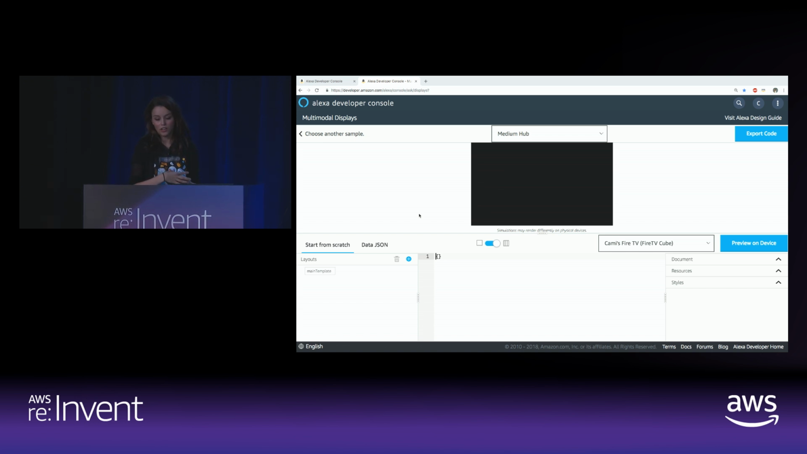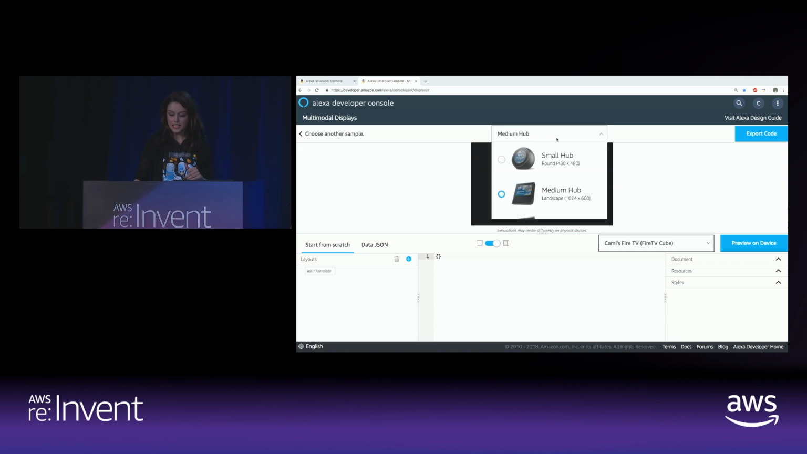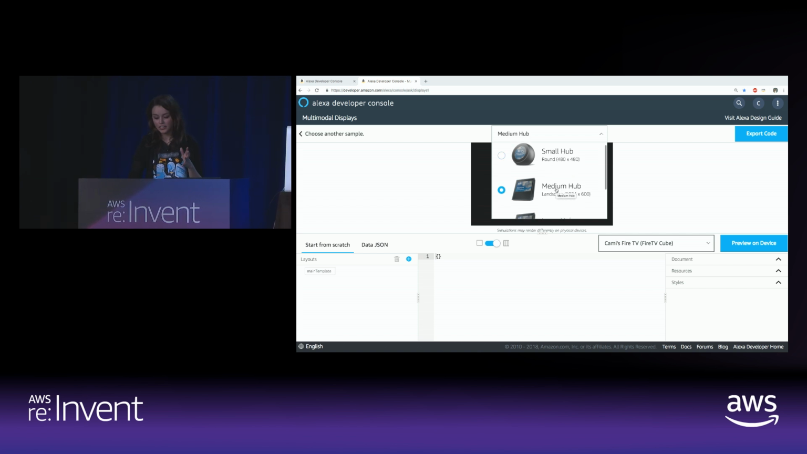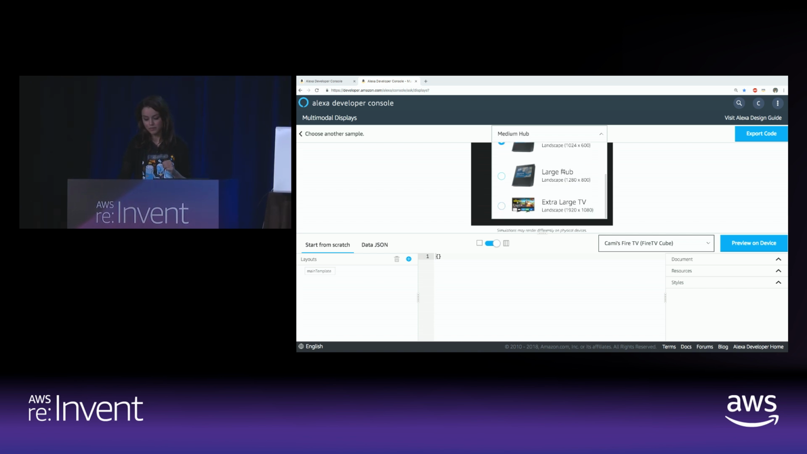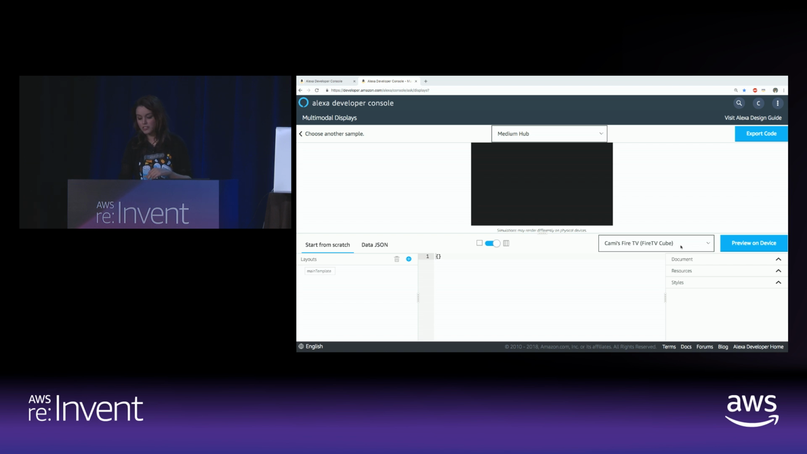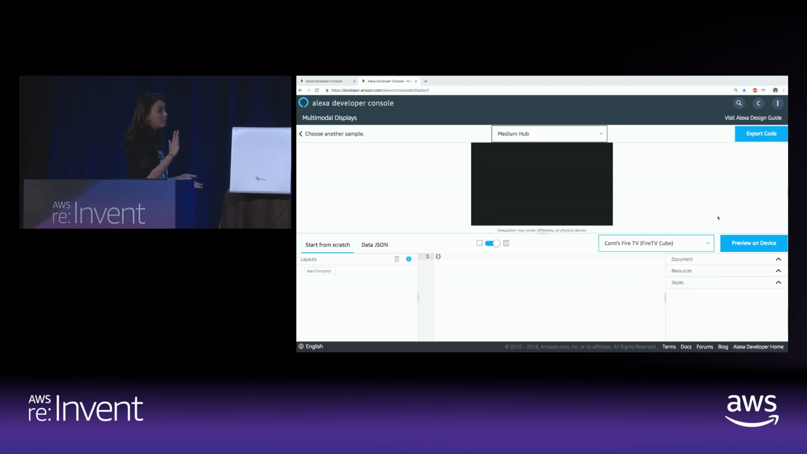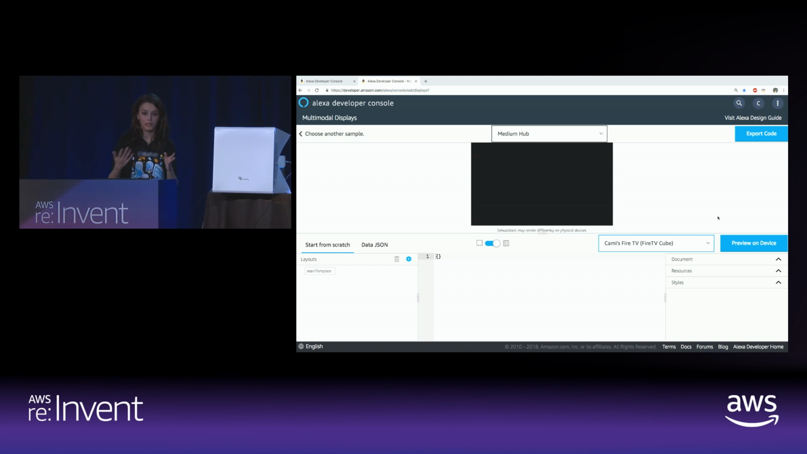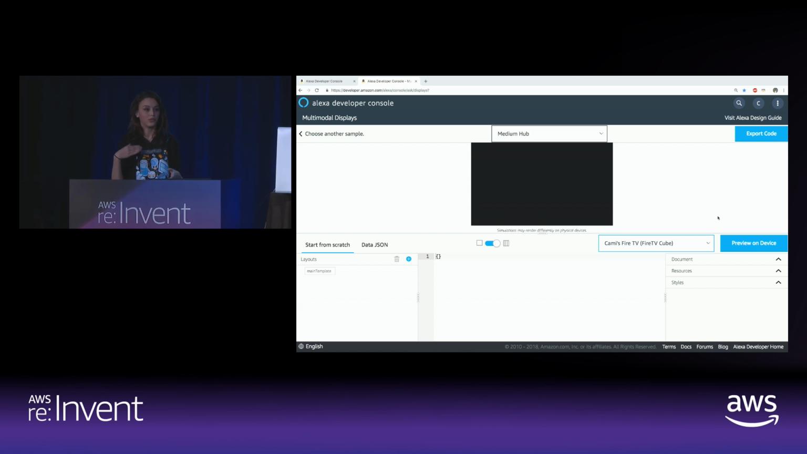This is the view that I like to call layout view. You can see up here I can toggle between my different devices and hubs. So I have a small round hub that's synonymous to an Echo Spot, and then it just goes up accordingly all the way up to a TV. You can also see that there is a preview on device feature. So these are all of the devices I have associated to my developer account. So I can easily just push whatever I have to one of my Echo devices, and then it will appear. This is nice because you don't have to go through the turns in your skill to get to the screen that you want to preview. You can just do that right off the bat.